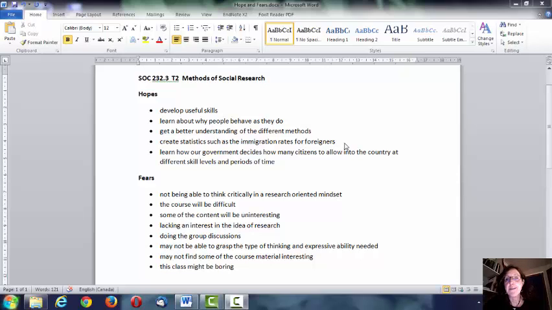Someone wants to be able to create statistics and look at immigration rates for foreigners, and that's certainly something that I've done in my own research. In my doctoral research, I was able to do a fairly extensive study, both quantitative and qualitative, into the experiences of immigrant women in Canada and on the east coast of Canada.